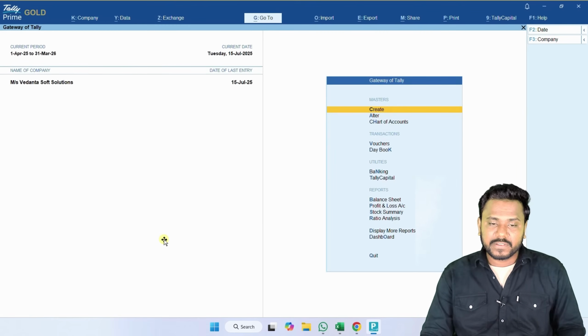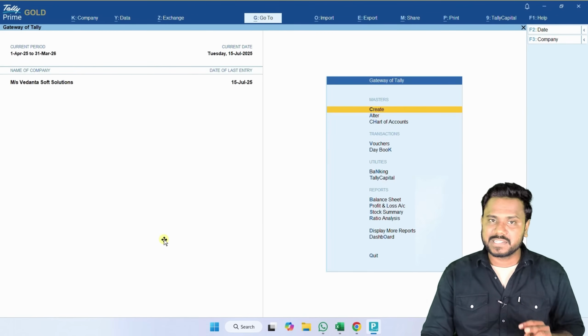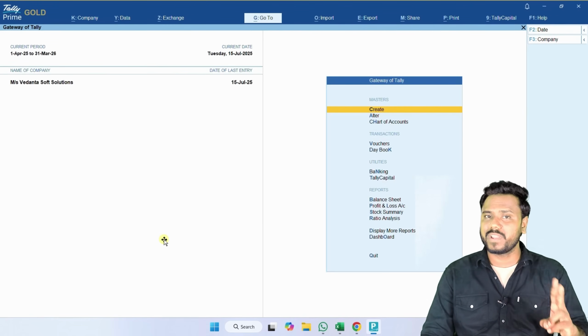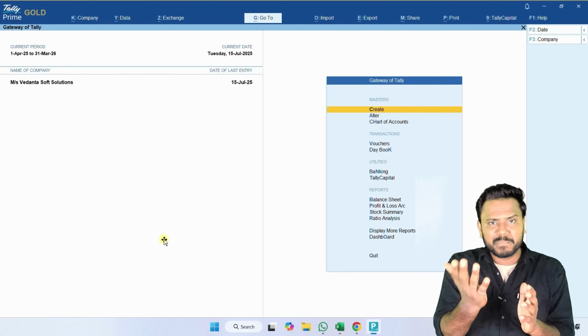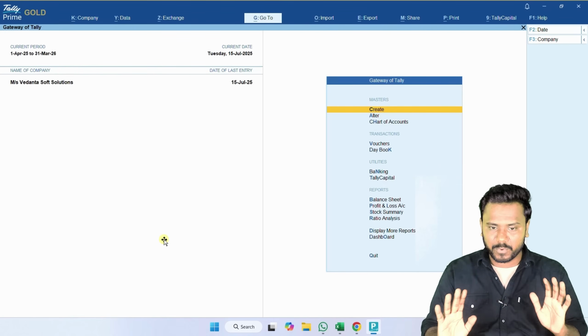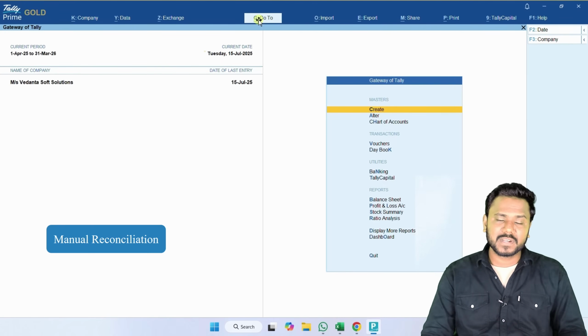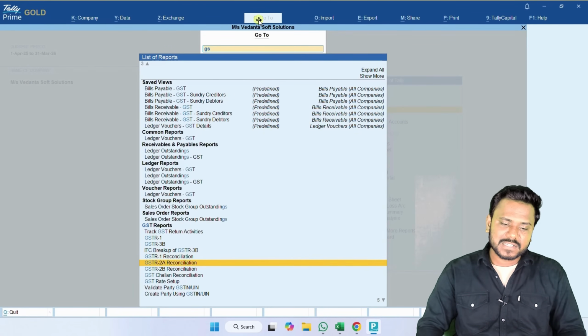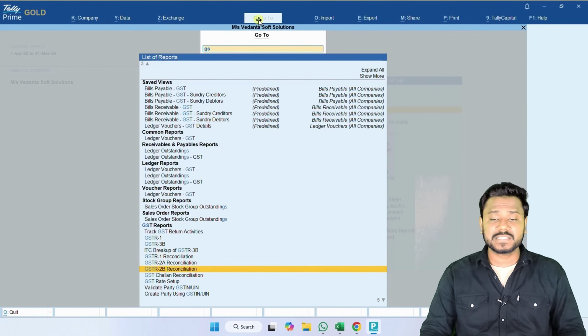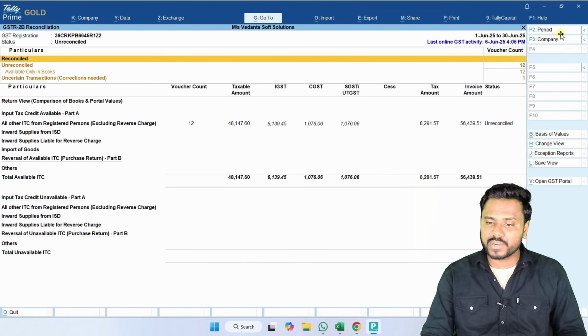Now let me take you to the actual concept. Reconciliation can be done in 2 ways. One is by downloading data and one is manually comparing data. Let me show you the manual process first. So click on the button, go to search for GSTR2B reconciliation in Tally for your period.